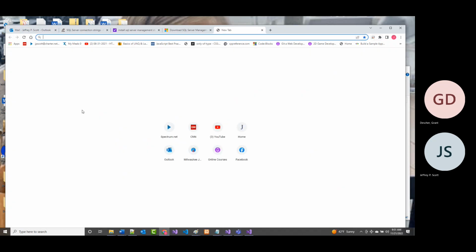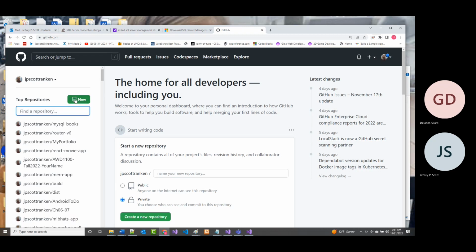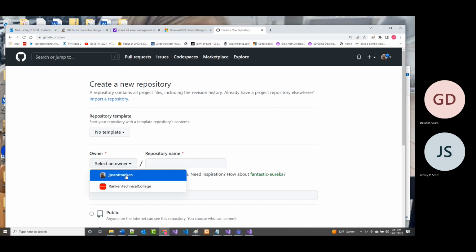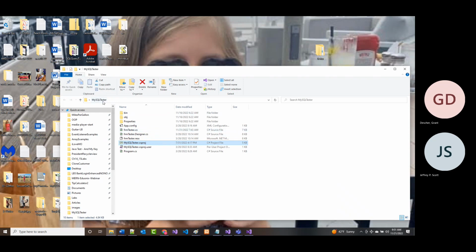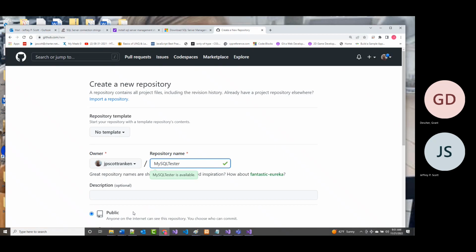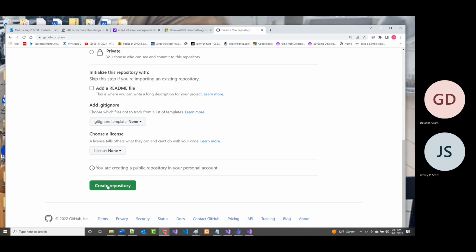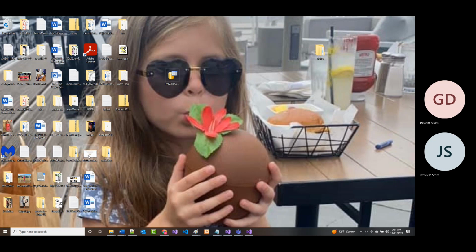I don't remember. So I'm going to go out to github.com and create a new repository. It says it's available. I think that's exactly what I've called it. I want to call it the same name, MySQL tester. So it looks like it's available. I'm making it public, clicking create repository. I'm going to grab my remote add origin line and copy that in.